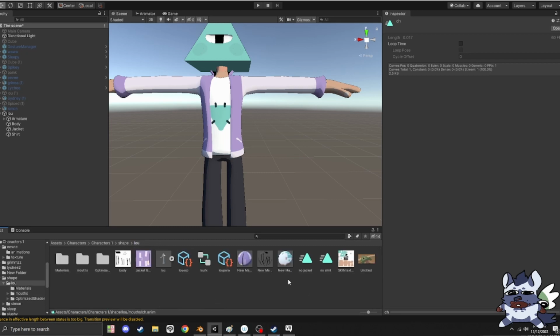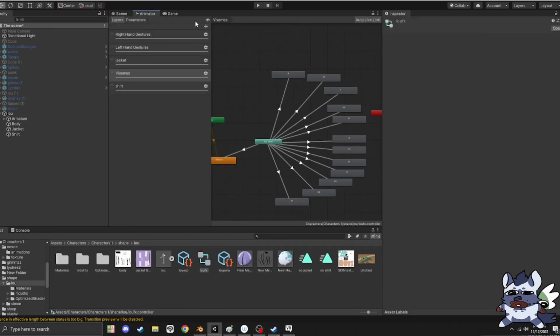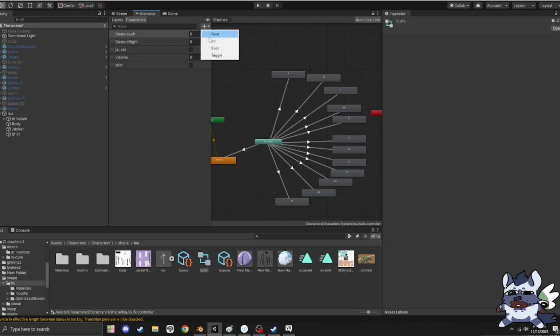So go into your FX layer for your guy. Go to your parameters. Now, as I said, I'm not a video game developer. I don't know a lot of the different terms, I don't know what a trigger is.